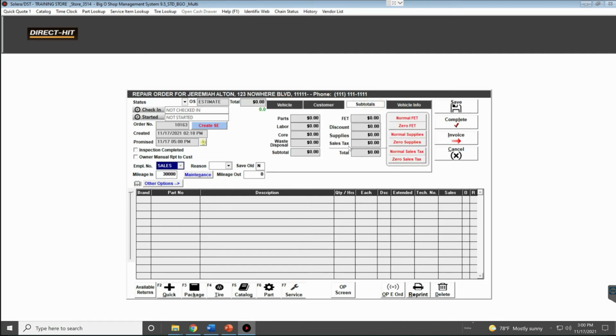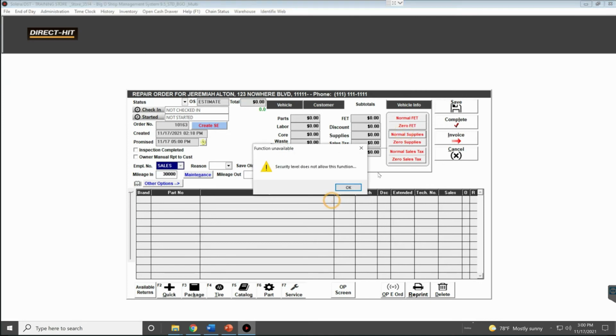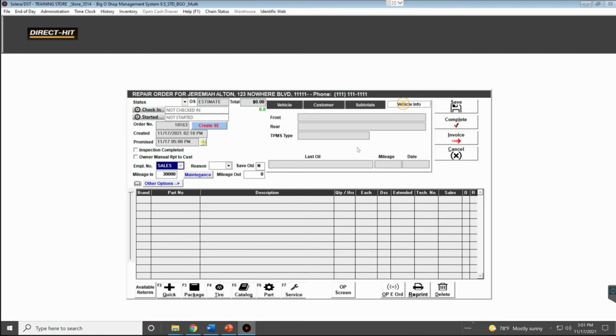Subtotal screen, a lot of data here, but it's pretty simple, straightforward. Parts, labor, if there's any cores, it'd show there. Waste disposal fees, subtotal, federal excise tax for tires, some have FET. Any discounts I've given, shop supplies, if available, check your local laws, sales tax, and then the ticket total. And then if you look at the buttons here, very self-explanatory. They are locked down for every one of the buttons here. Normal supplies, or zero them. Normal sales tax, or zero it. I highly recommend you have this locked down.